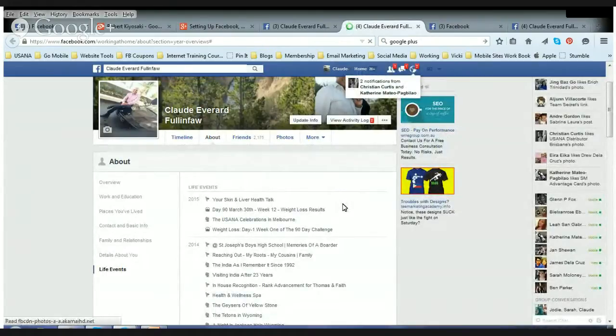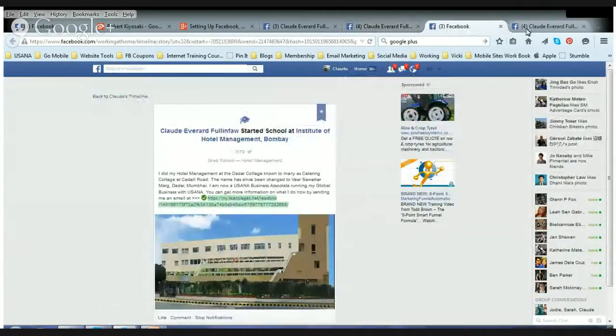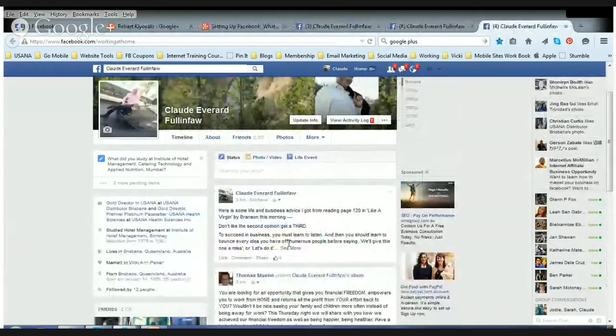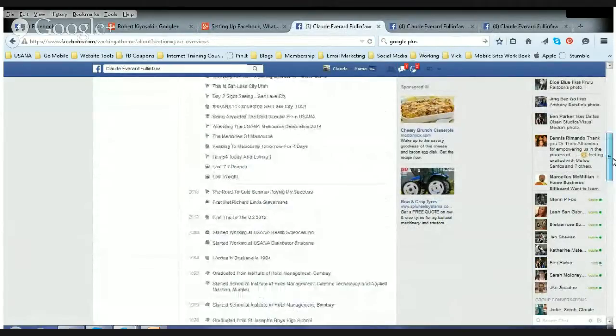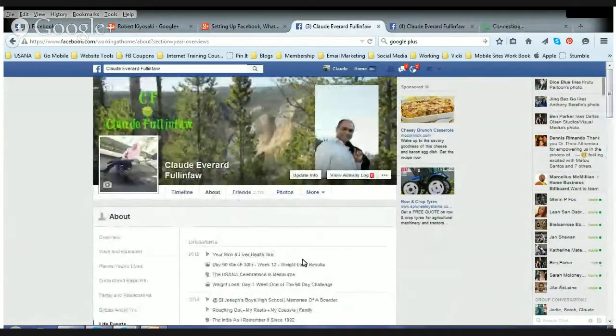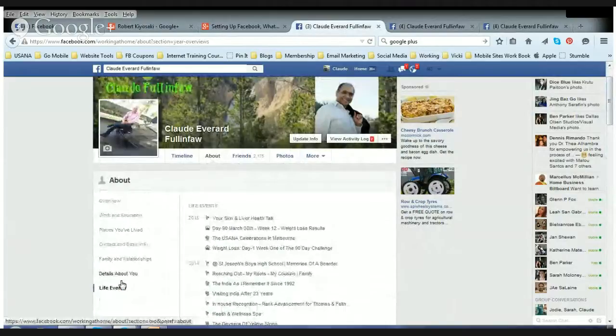So when a life event opens, let me have a look if it's open. Well, it doesn't. If you click that, it should open. I don't want to click it now because there's delays. So then the next thing is, this covers everything in the About section. Remember the life events.